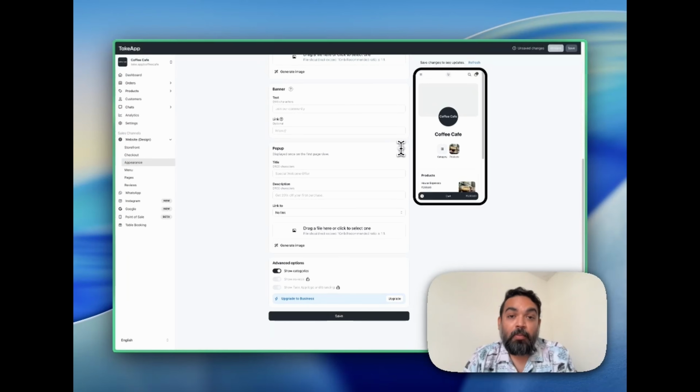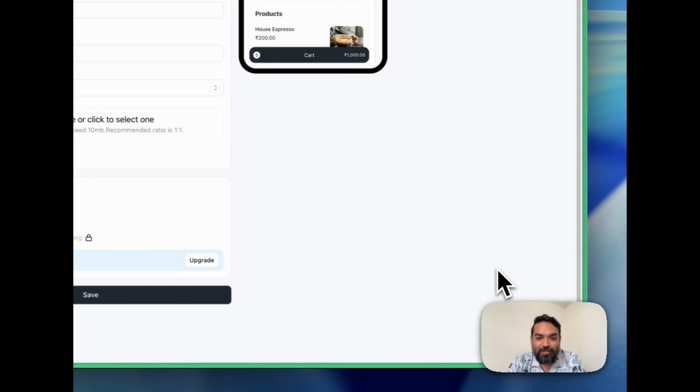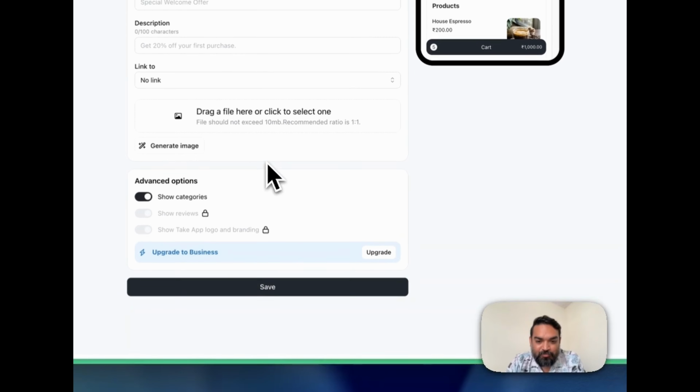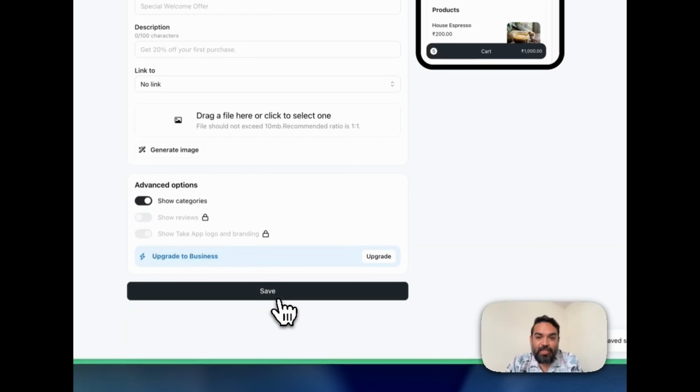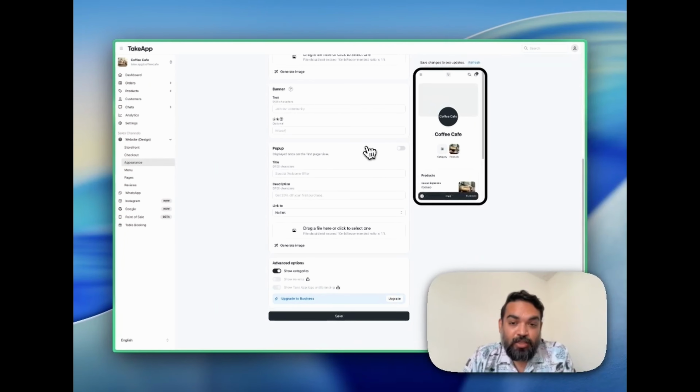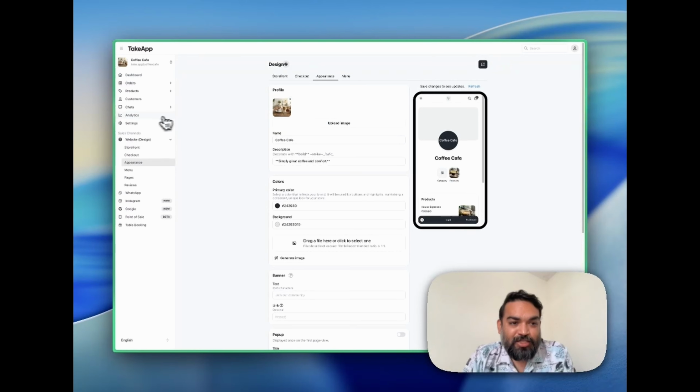If you want to show a pop-up asking users to subscribe to your newsletter or things like that, you can also do that right here. I'm going to move myself down here so that it's aligned, right? That's it. Now if I click save, it should update our store with our new banner image. Let's actually quickly see how the store looks now.